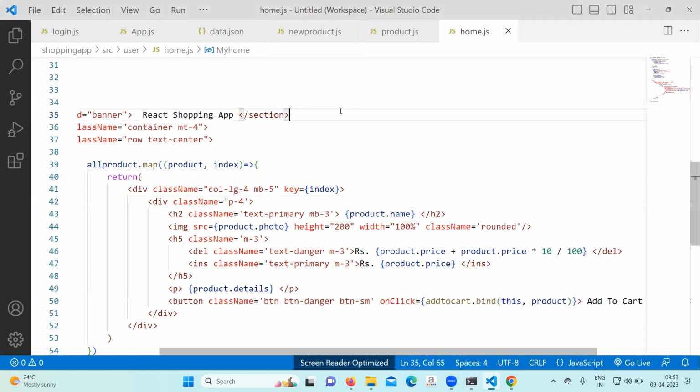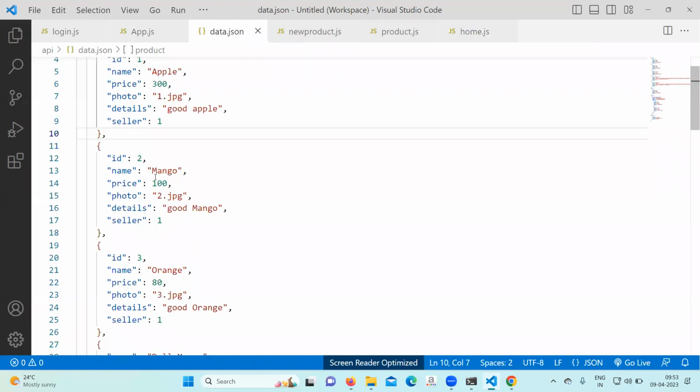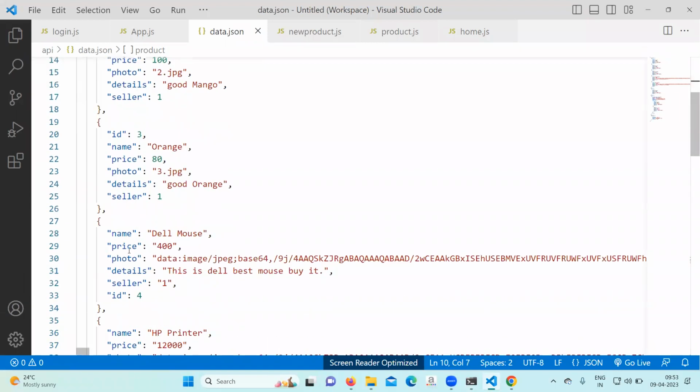Okay, I'll move next. So we can see, sir, which file? data.json. Sir, tell me, sir.